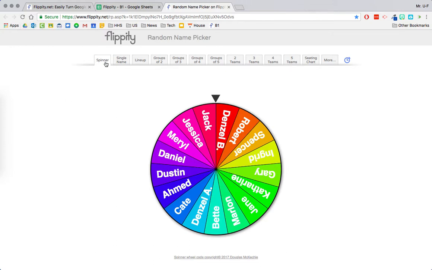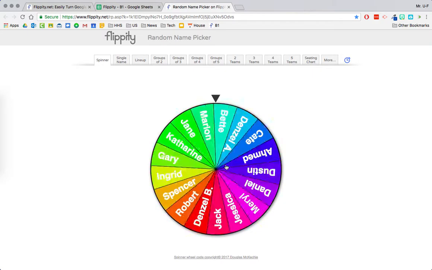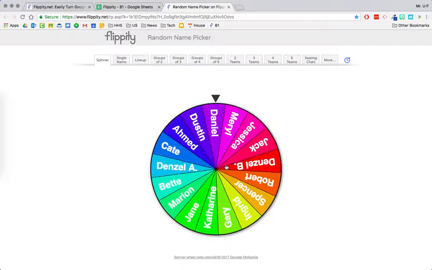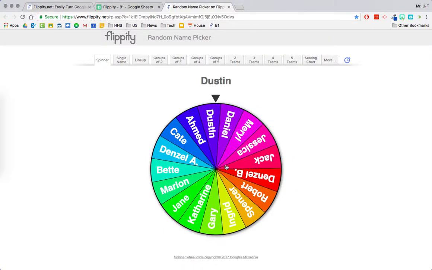Flippity.net is an amazing way to make sure that when you're calling on students in class, you're not just calling on the same kids or the kids who have their hands in the air. We're making sure we hear from all students and there's a random chance that they're going to be called on.